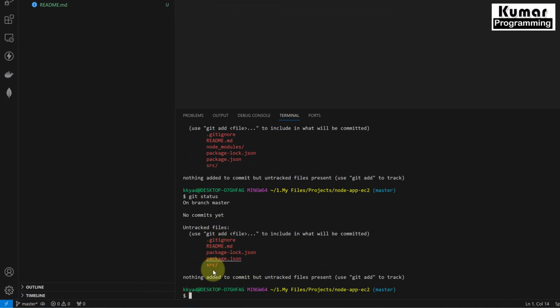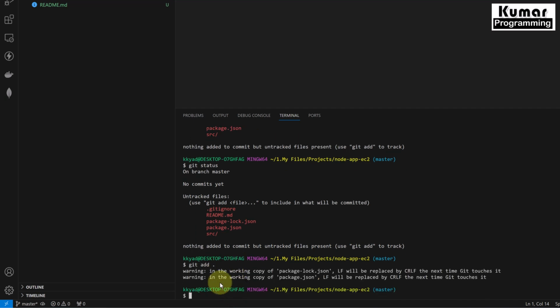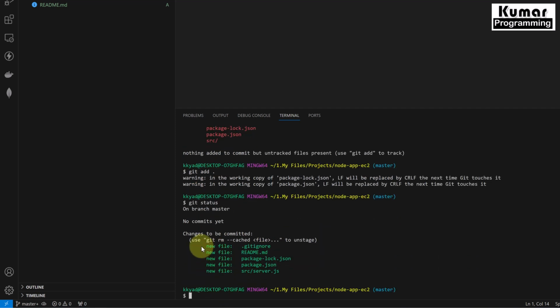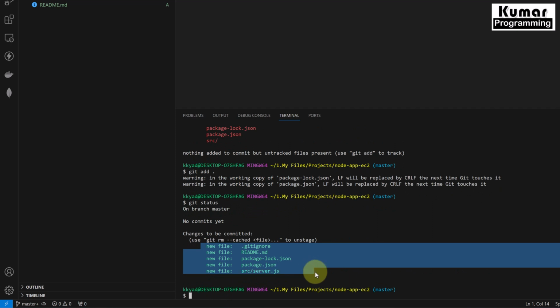Now we have to commit all these files. Here we have two options, either we can add it individually or we can add all the files. With git add ., if you put a dot, then all those files are going to be added for the git commit. If you want to add individually, then you can give the name of the file in place of the dot. Now all my files are added and ready to commit. We can check the git status once again. Now see, all these files are ready to commit.